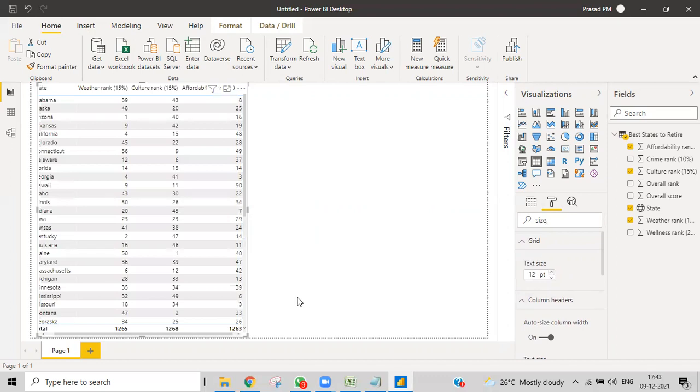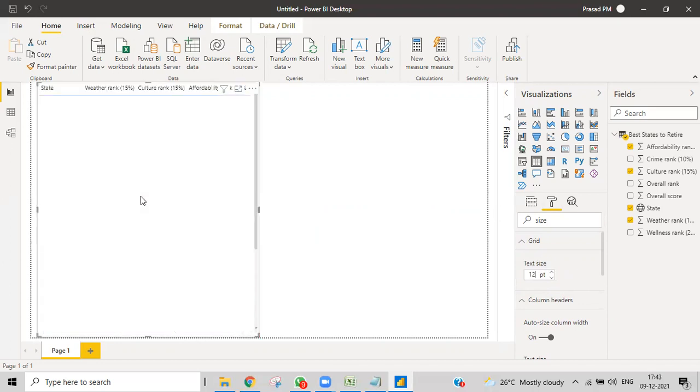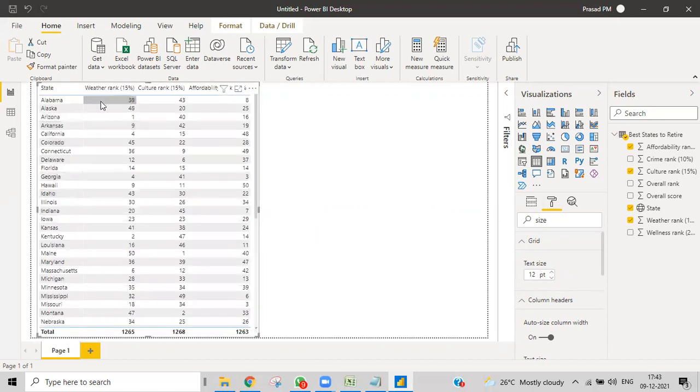Grid size. Okay, so everything will be like this. This is my states, and then this is my weather ranking, and then this is my culture rank, and then affordability rank. Okay, all of this I don't have right now.